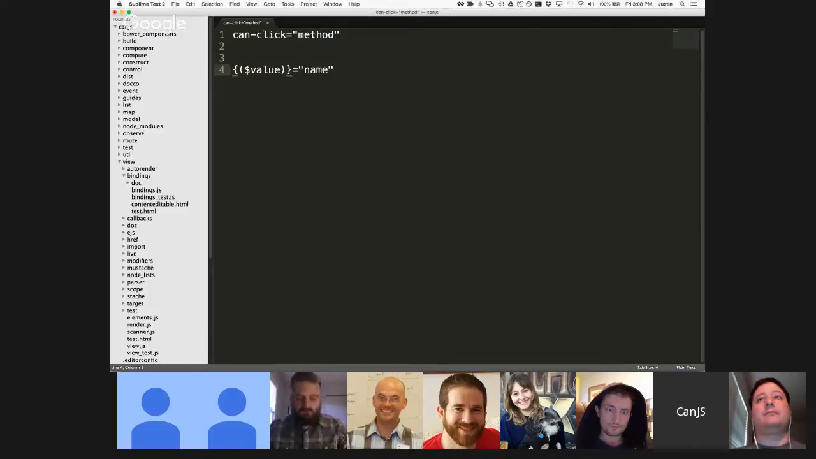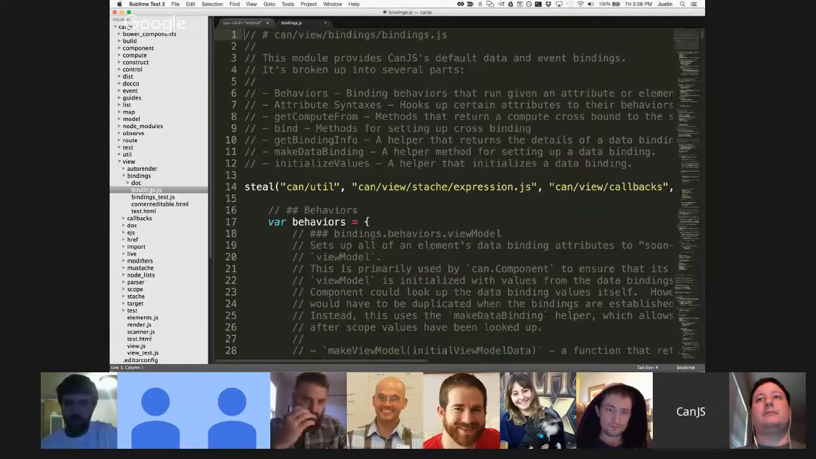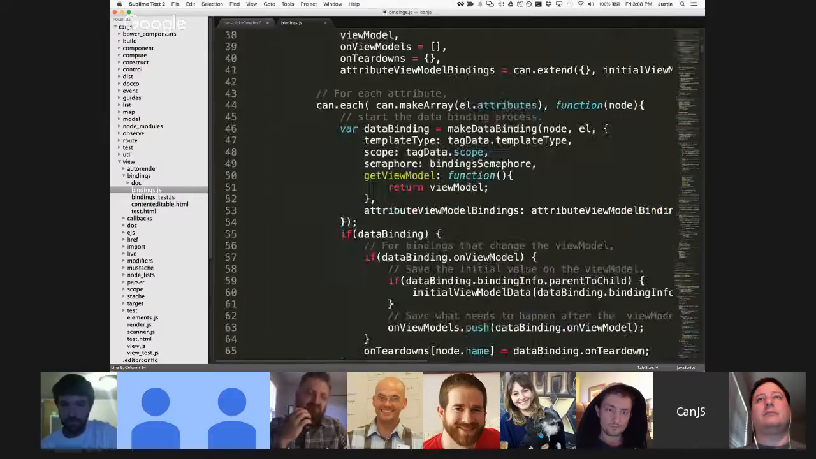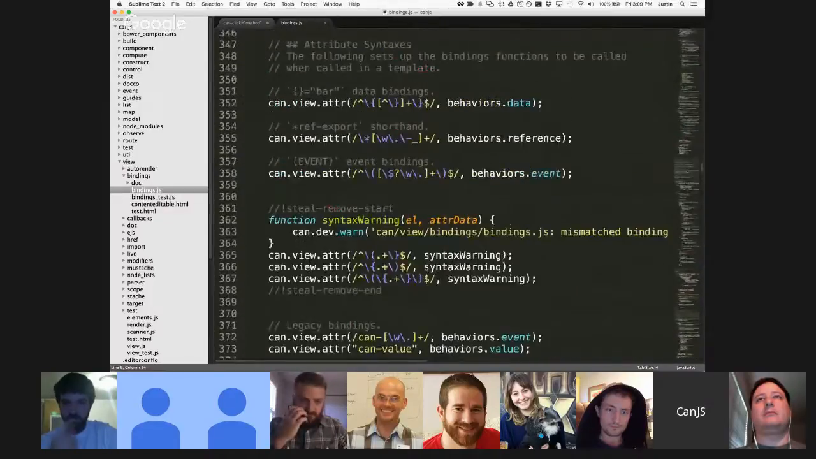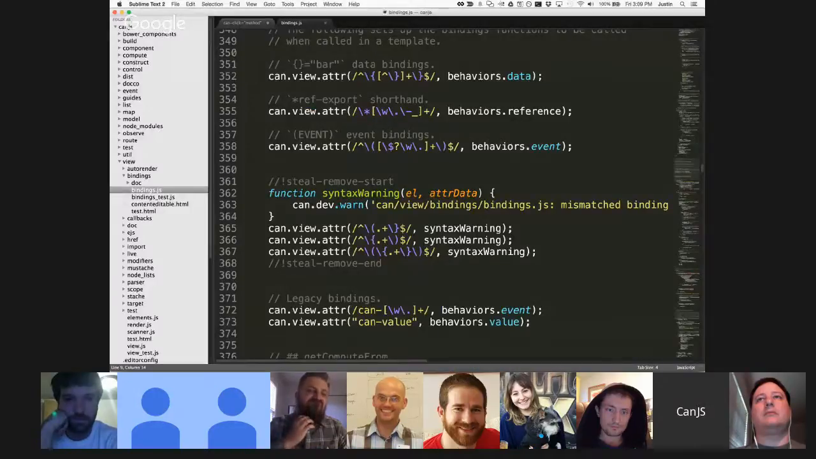So all of this happens in bindings.js, and the way that I think of it is there's kind of two parts of bindings. Kind of where it all starts is where all of the custom tags are set up. So this is where CanView custom attributes. CanView has an attribute method that lets you listen for when any attribute matches a certain pattern, and allows you to call a function.